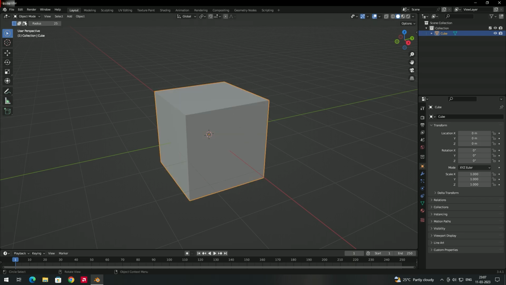And also there is another way to enter the edit mode here. Suppose you go back to the object mode and select this, here also you can see you can directly go to the edit mode. But I regularly use Tab so that we can easily switch to edit mode.